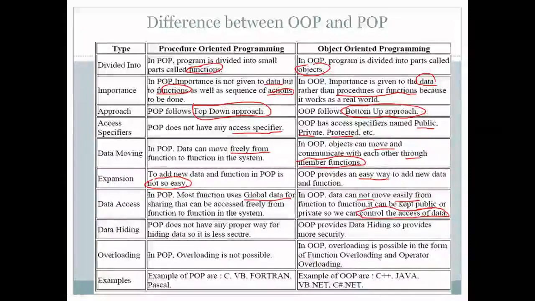Next is data hiding. POP does not have any proper way for hiding data, so it is less secure. So in POP we cannot hide the data from the rest of the program, whereas in OOP we can hide data. So a data hiding facility is provided, and that also provides security so that data can be hidden from the rest of the program.